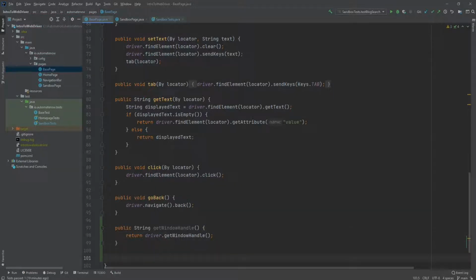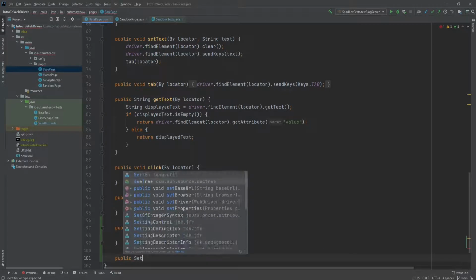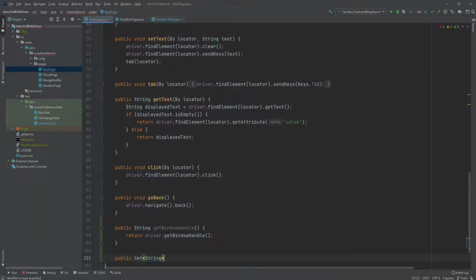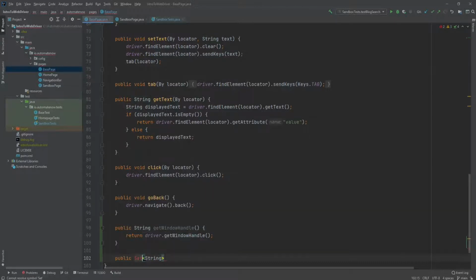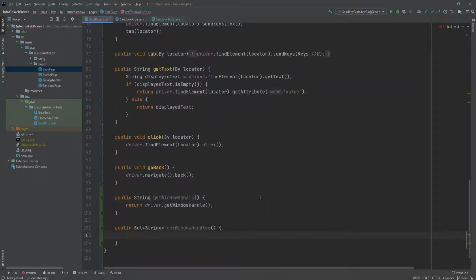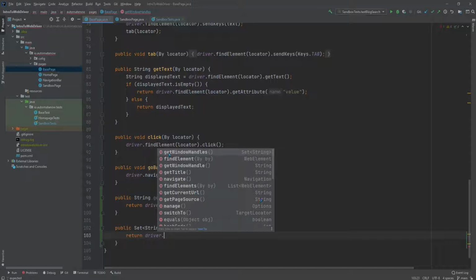The next method we're going to write is called getWindowHandles. And this method is going to return a set of strings. So we'll say set string. And we need to import this class. Now we're going to say return driver dot, and this time we're going to select getWindowHandles. This getWindowHandles method returns the ID for all the windows that are currently open.